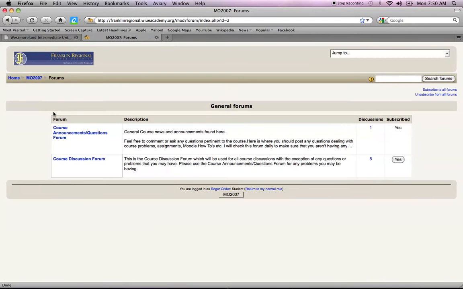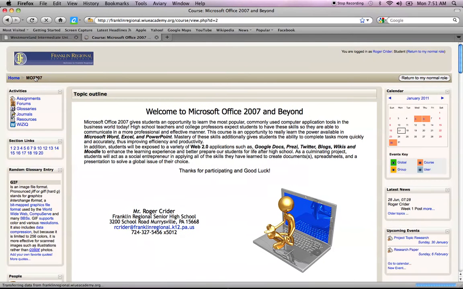Forums is another thing we'll be using frequently. You can see there's two forums we have: the course discussion forum, which will be the one we use most of the time for discussions, and the course announcements and questions forum. If you have any questions about anything in the course you're having problems with, you can post the question there. So not only can I see it and answer it for you, but maybe some of your classmates are having similar problems. It's a good place to post things and check back on if you ever need them. We'll also be using a few of these other things, but those are some quick navigations to get around.